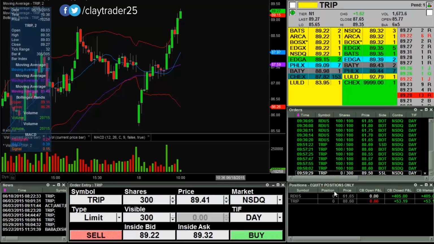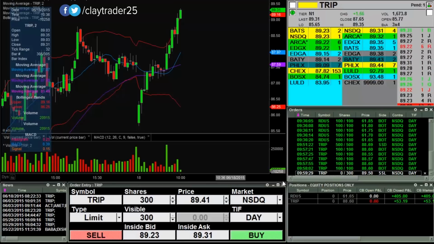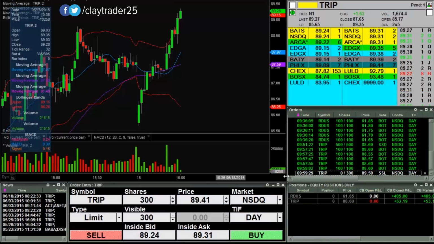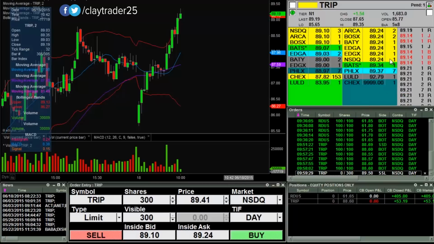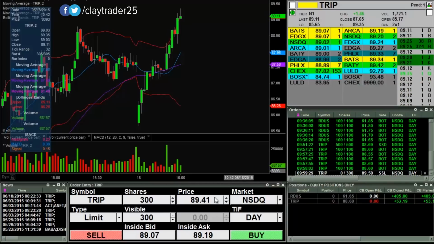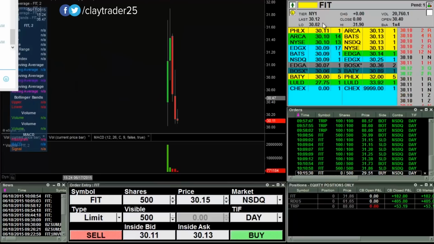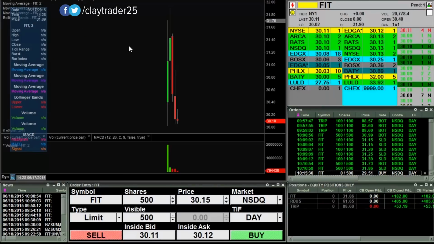So if I get filled and then it goes in my direction, it's not going to make me a large amount of money, but I just want to ease in, start small. So we'll see if I can get some shares filled, but I do have a fishing order up there at that level.